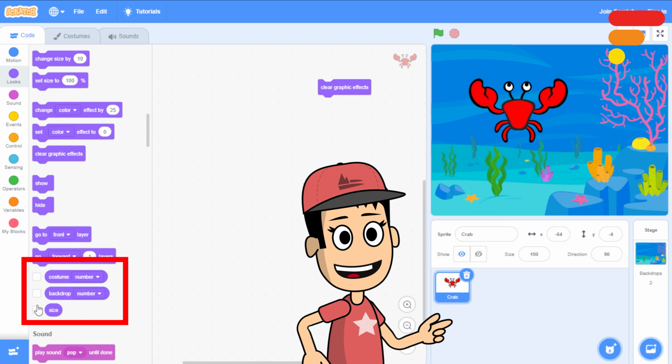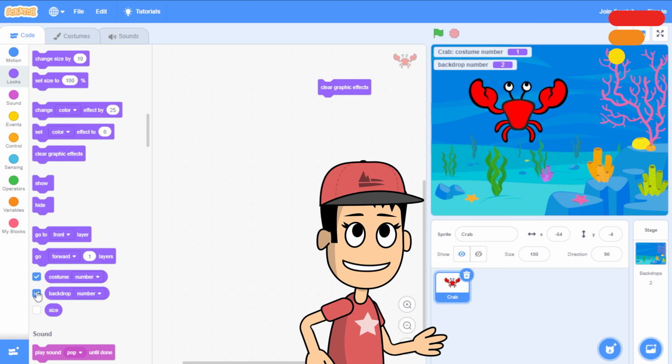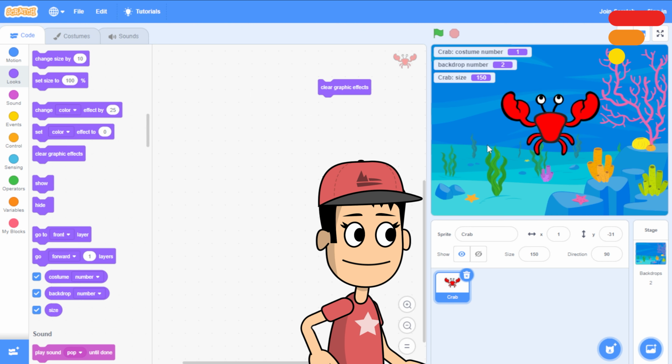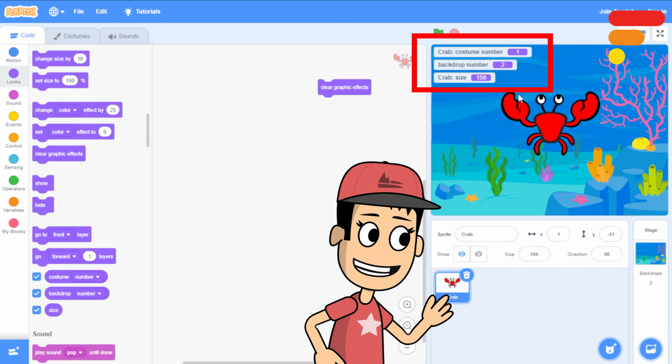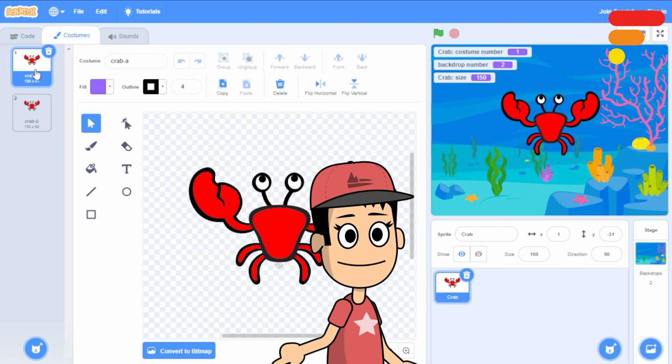Finally, the costume number, backdrop name, and size blocks are useful for getting information about the sprite and backdrop. Ticking the checkbox next to any of these blocks will display the relevant information on the stage.